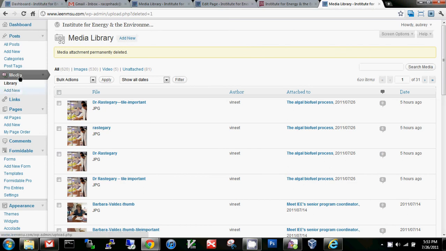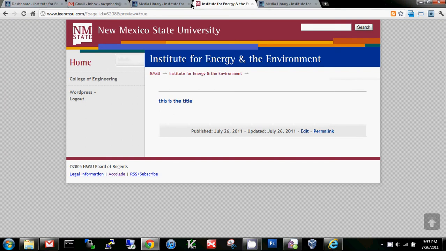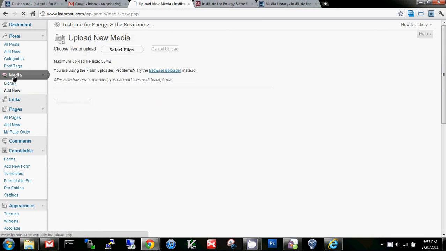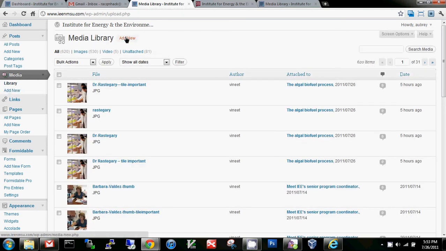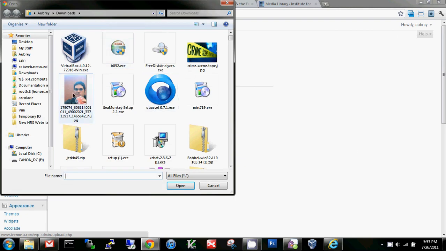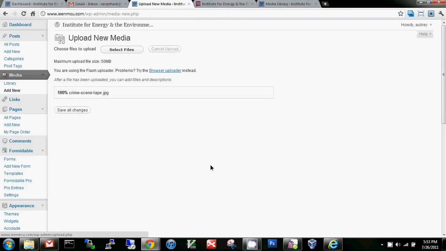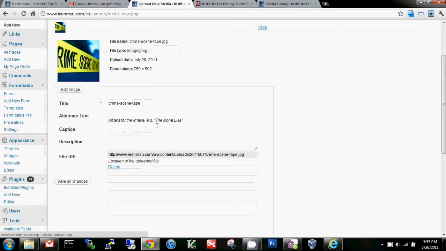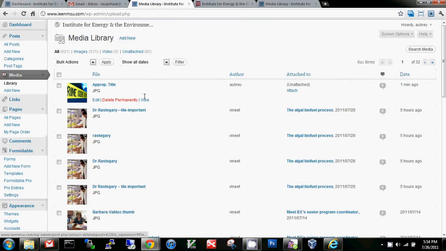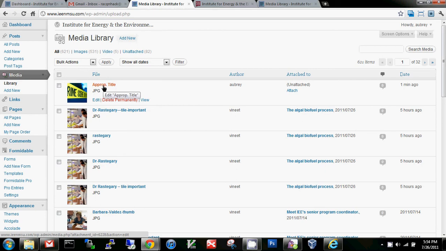Another way we can add content is we don't have to add content through posts or pages if we don't want. We can go ahead and just directly from the media library, we can click add new from the menu or add new up here, and we can upload any file that we wish. Let's insert this image. Of course we'll put an appropriate title and save it.